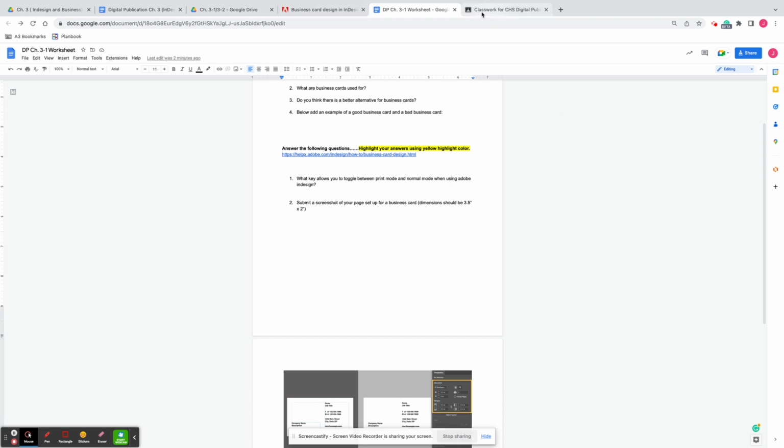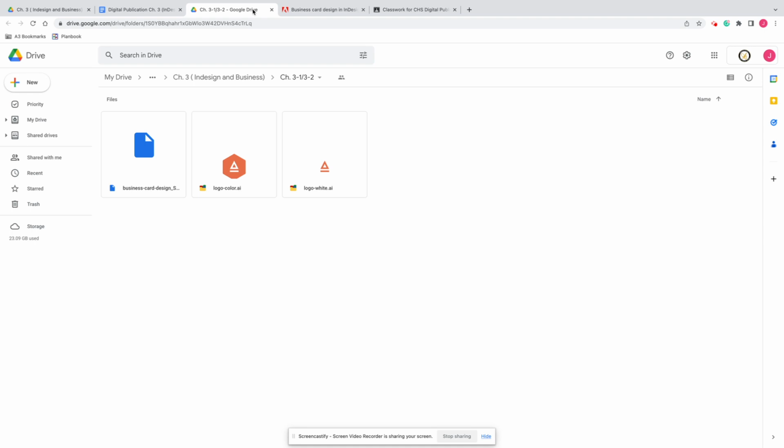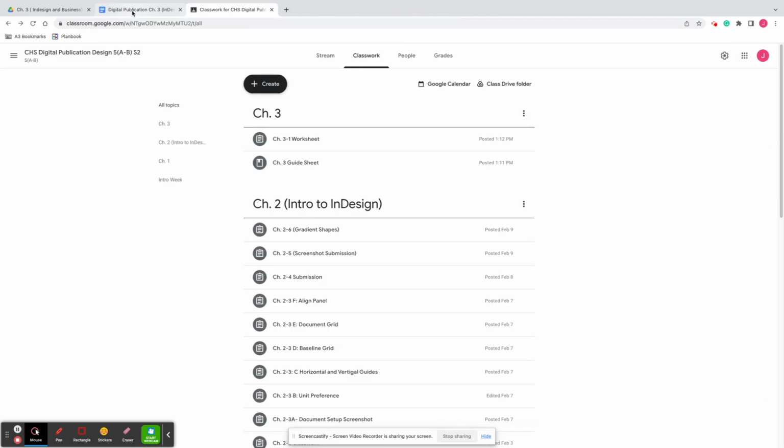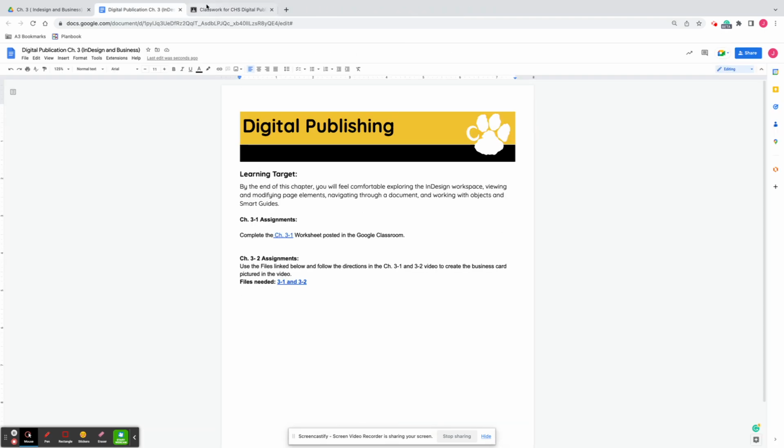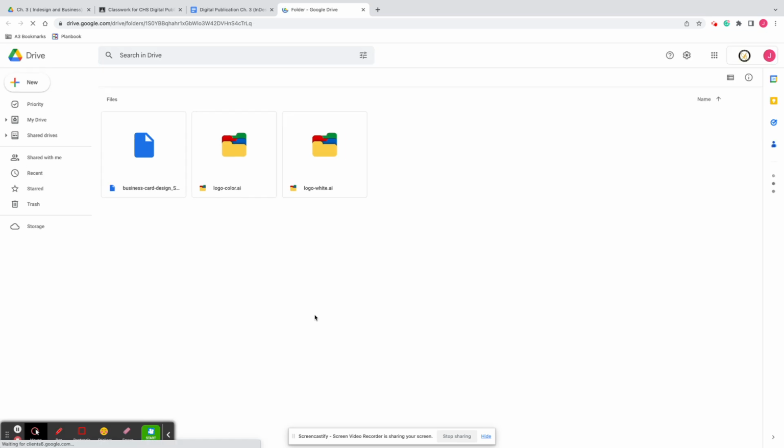Okay. So what you're going to do, I'm going to go ahead and close that out. If we're looking at the guide sheet, close all these out. We don't need it. If you're looking at the guide sheet, as you can see, it is already posted right here. The first thing you're going to want to do is click right here and then click on the folder. And when you do that, you're going to notice it's got all of these files here for you.